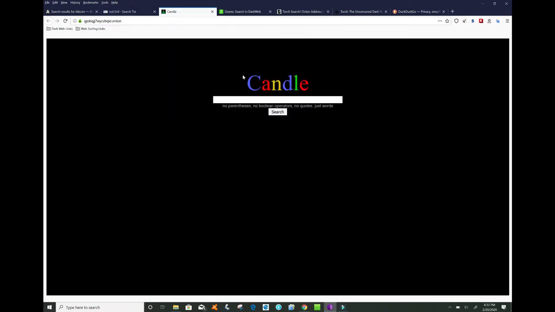Next up is Candle. It actually looks a lot like Google. It has that really clean, simple interface. The big difference is, unlike Google, where you can put in Boolean operators and parentheses, there's nothing here. You can clearly see no Boolean operators, no quotes, just words. So despite the Google look, it is a very simplified search engine.